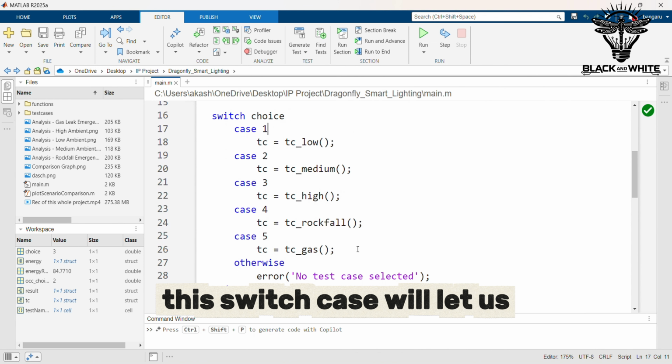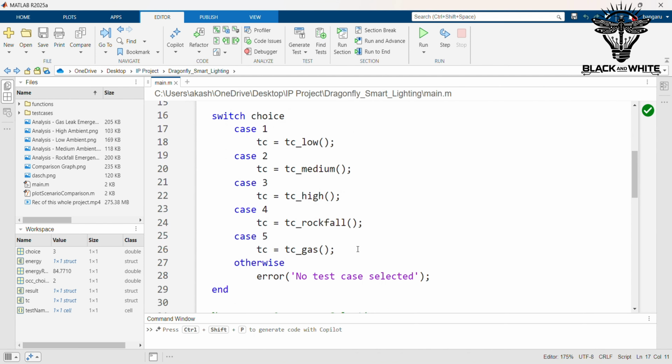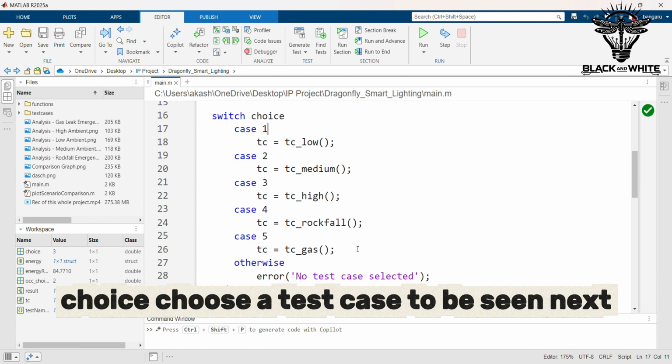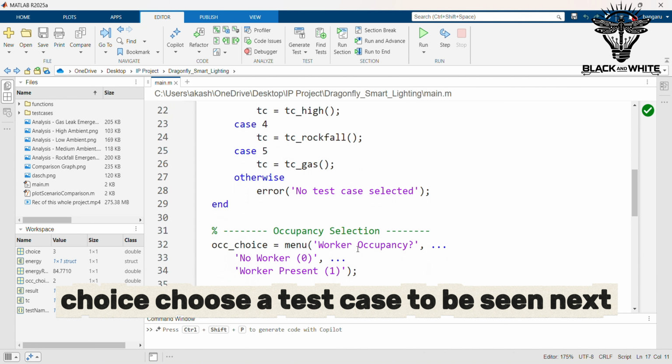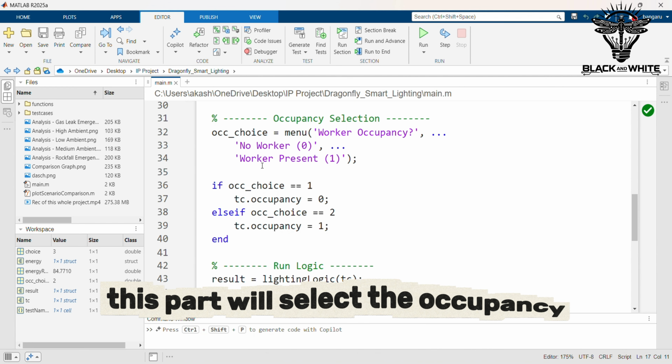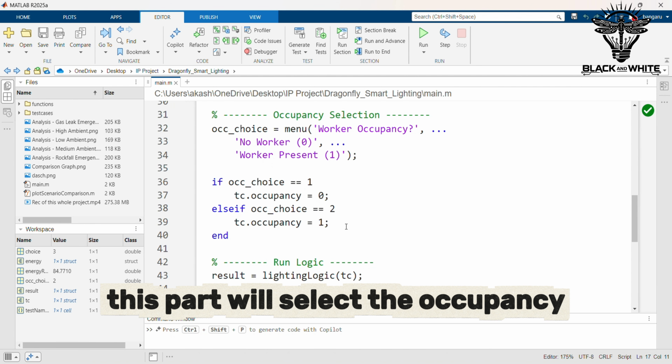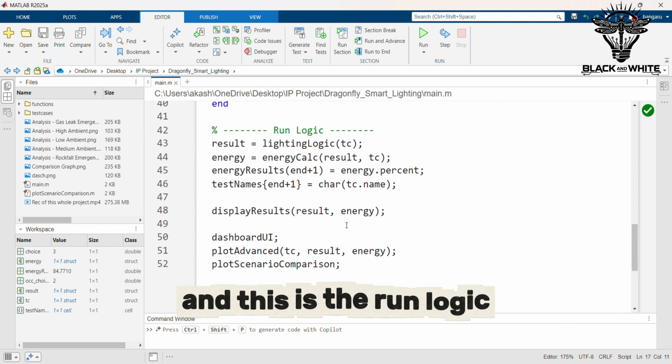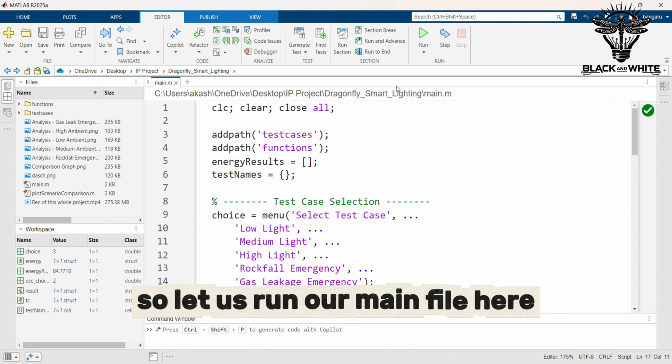will let us choose a test case to be seen. Next, this part will select the worker occupancy, and this is the run logic. So let us run our main file.